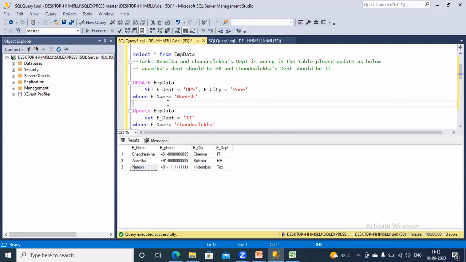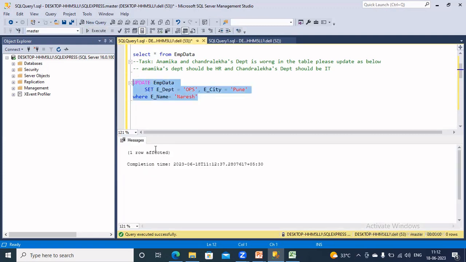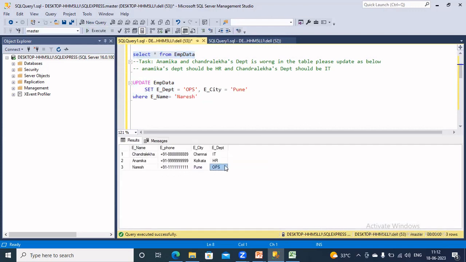Okay, so you're updating two things for Naresh, where employee name is Naresh, so you're updating only one row but two columns. See, now it is tax and Hyderabad, it should be ops and Pune. So let's update the employee table, one row affected. Let's see Naresh, Pune and ops updated. Understood? Yes, come. Okay.